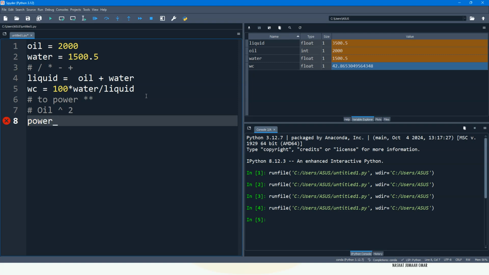Power underscore oil equals to oil double asterisk 2. Now this means oil to the power of 2. You can use any value of power you want. You can use 2, 1.2, 1.5, 0 point something. So it's very flexible. You don't have to use integer all the time. One more time, integers are those values that do not have any points. Floats are the variables that do have some points in them, which is the floating or the decimal point.